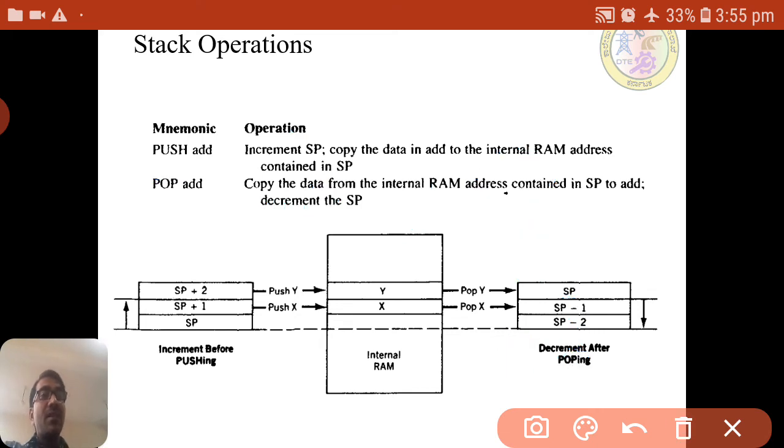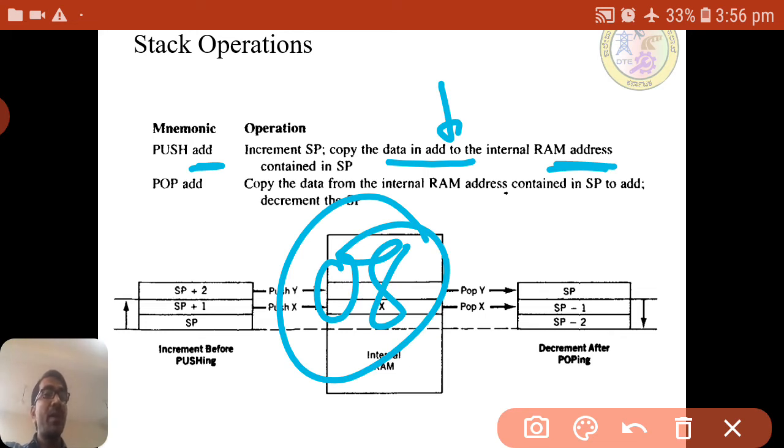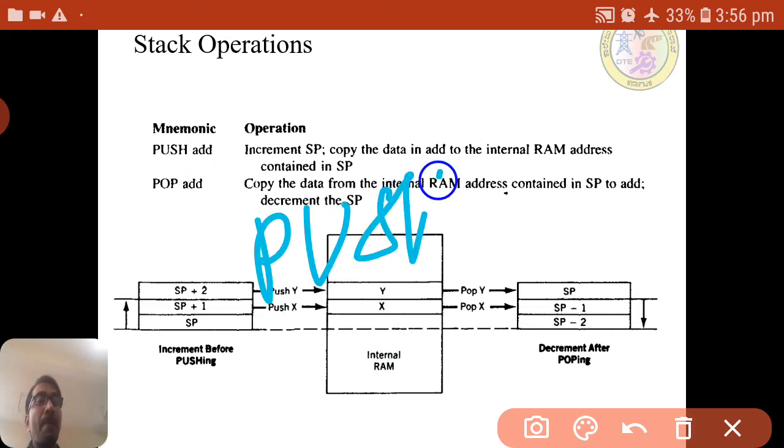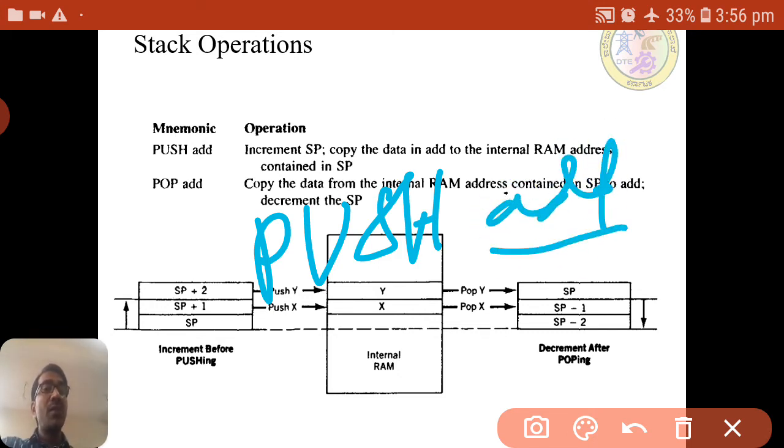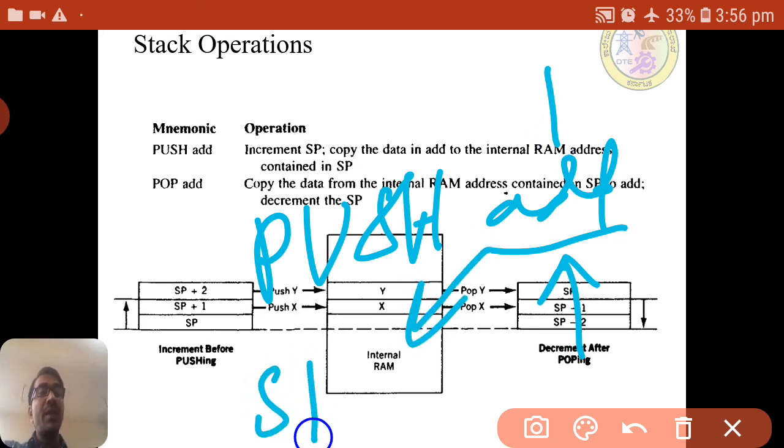Then it will copy the data in the address, so whatever value is in that address, whatever we have specified, the data in the address will be moved to the internal RAM address. Internal RAM address means where the SP is pointing. We will see examples afterwards. So push address: whatever content is stored in this address will be moved to where SP is pointing.